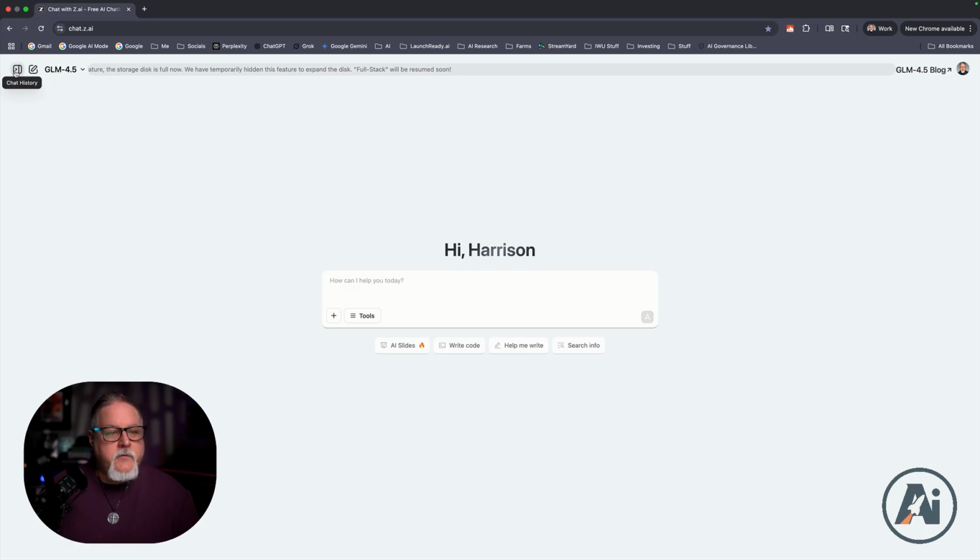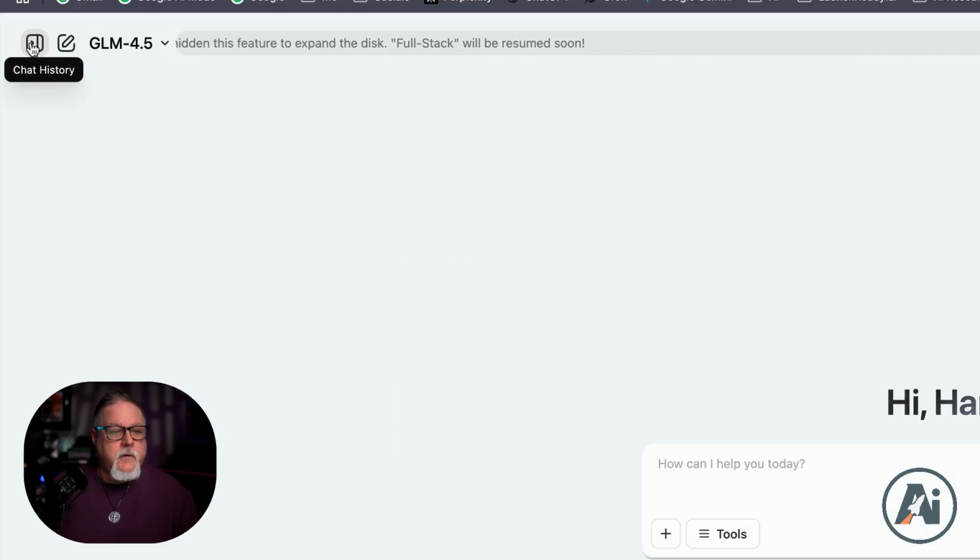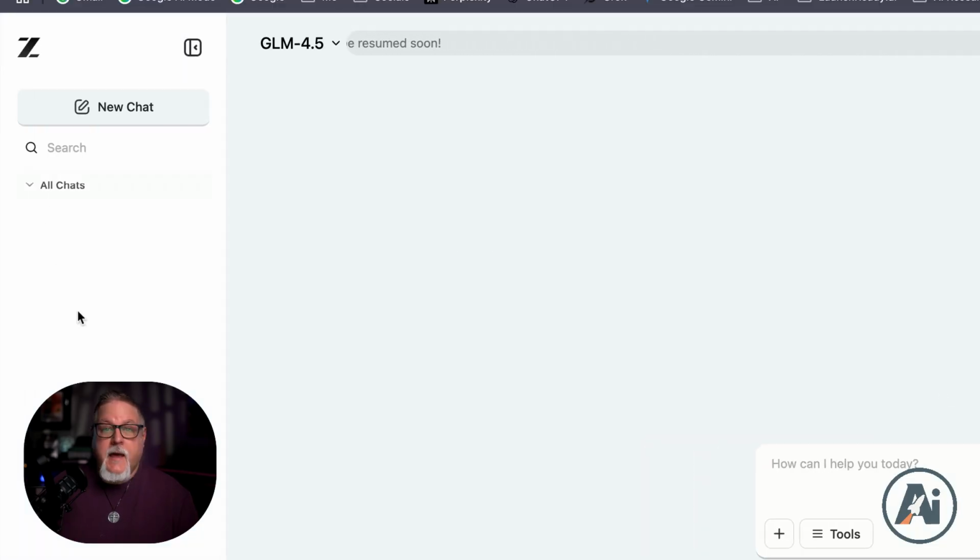If you go up here to the upper left, you can see chat history. You can see I haven't done anything in here yet, so we're experiencing this both together for the very first time. You will notice there's no projects, there's no custom GPTs, there's none of that fancy stuff in here, but it does keep your chat history, so that's good.